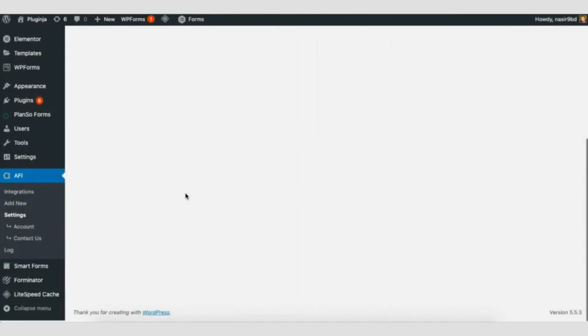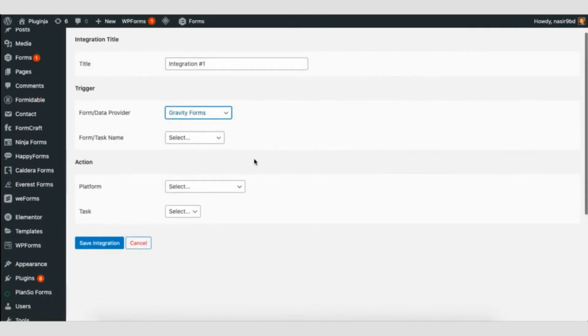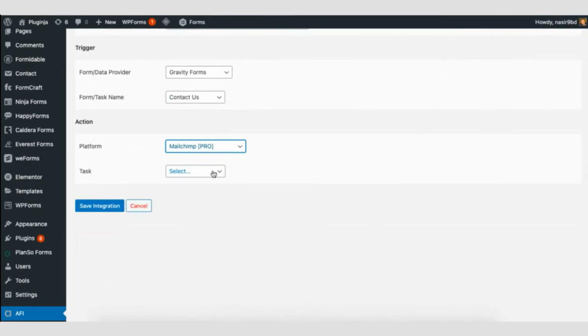Now again, under the API tab, tap on Add New to create a new integration. Then select the form or data provider under the trigger tab, in our case it is Gravity, and select the task or form that you have created. Similarly, select the platform, which is Mailchimp Pro, under the Action tab, and the task as well.